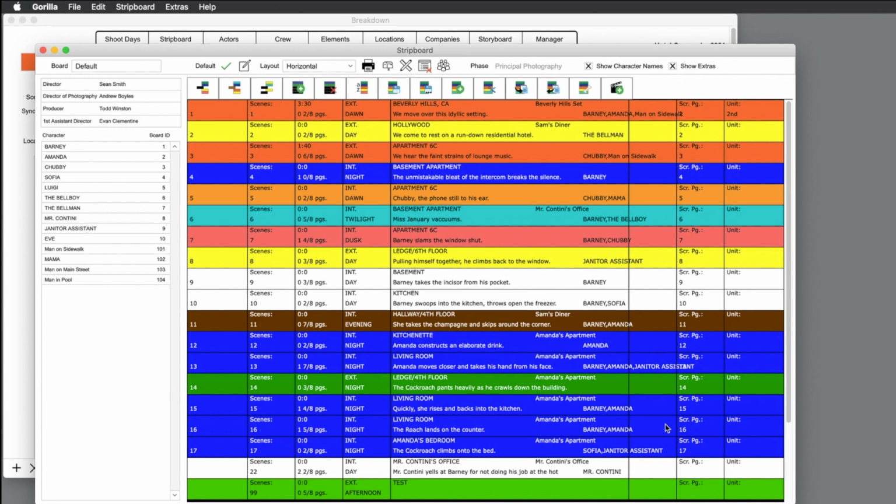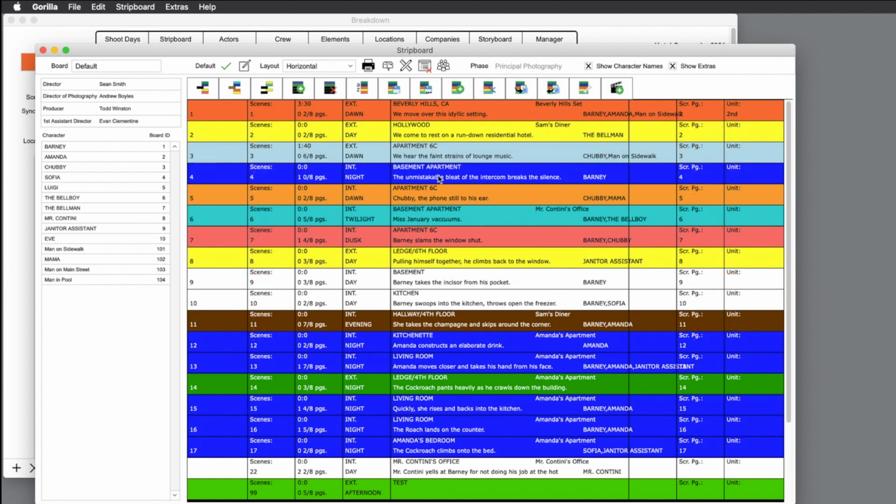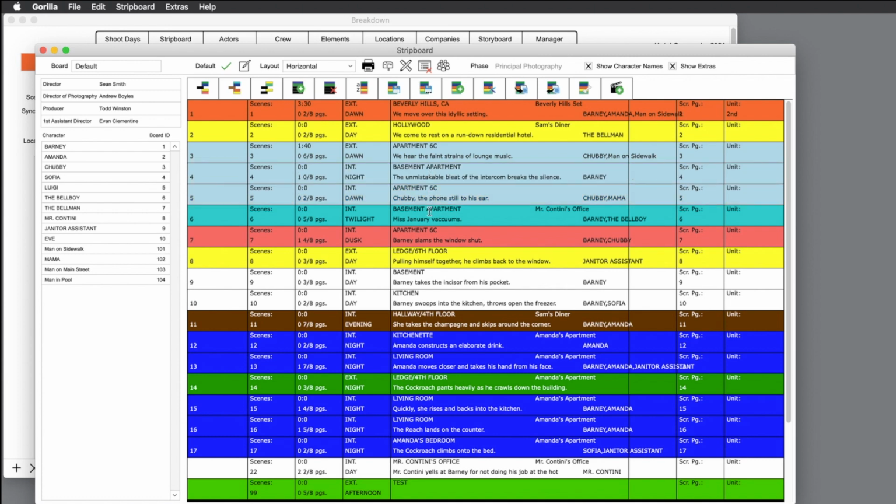We are going to shoot all our apartment scenes on the first day. So what you want to do is clump together those scenes. But we want them at the top of the board before these 2 scenes. So grab them all by selecting the Shift key and then drag them to the top of the board.